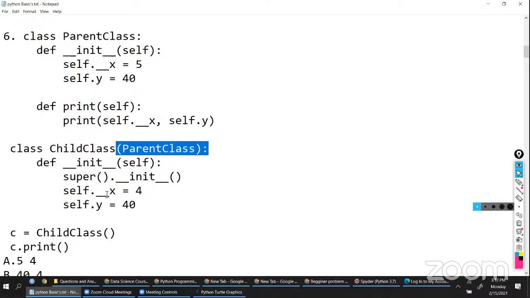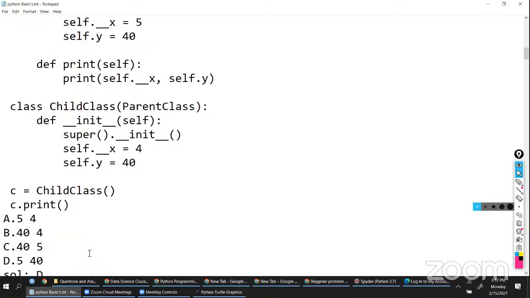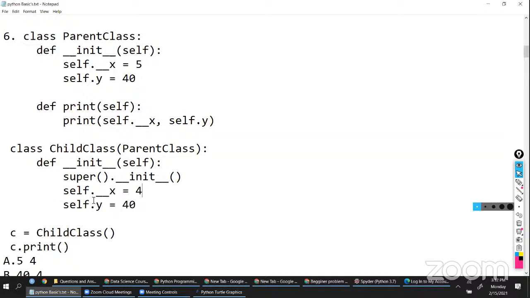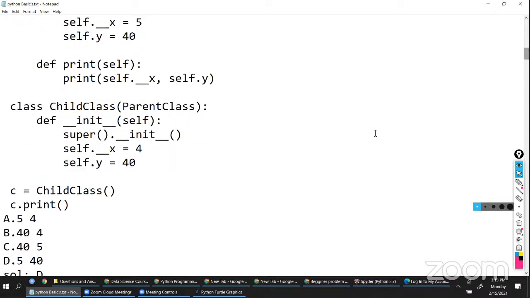Then I'll say super().__init__, then self.x equals 4, self.y equals 40. So here it is self.x equals 5, right? If I say c.print, I need to print the values which are there in child class, right? When you're calling this child class, it will always take the local values. If the local value is not there, then it goes for the global value. So for child class, if you say c.print, you're initializing your class and using that as a function and saying print this, c.print. So it will print self.x equals value 4, then self.y equals 40, right?